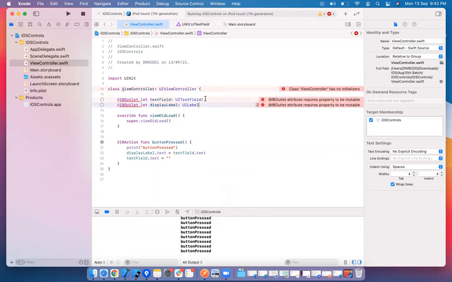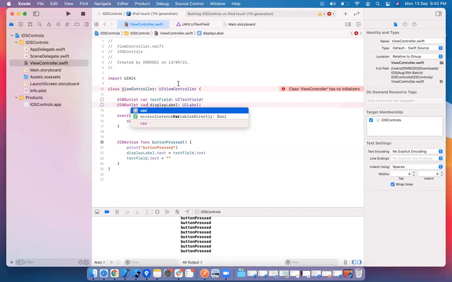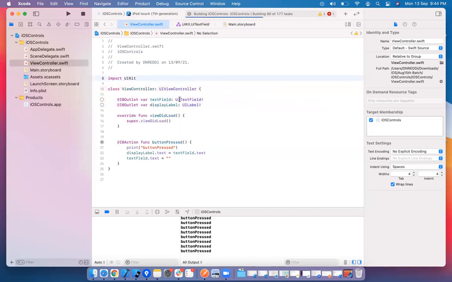What is this? Where? IBOutlet. Not the right IBOutlet. Sorry, yes. Where? Mutability. Asking for mutability. See, yeah.